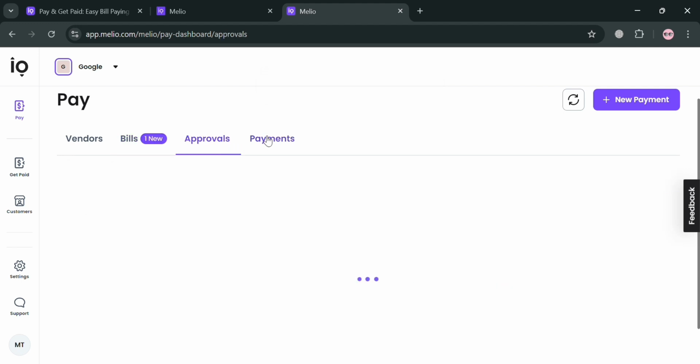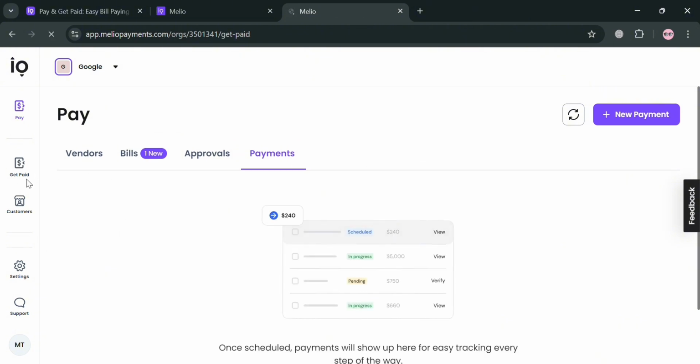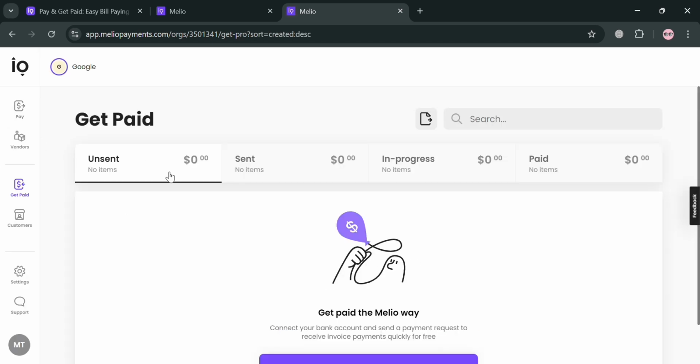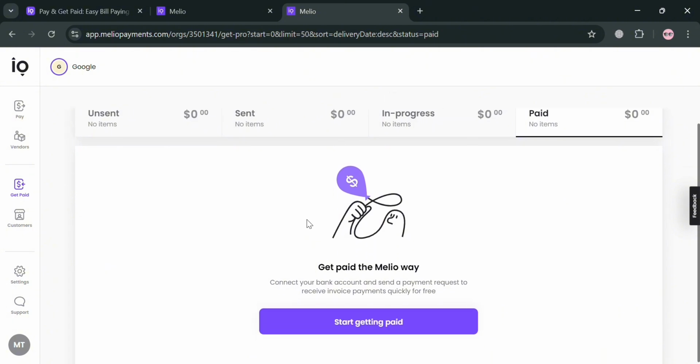Now moving on, aside from that, you could also navigate on the left side panel to this Get Paid section by simply clicking on it. We will be directed here, where it serves to streamline the process of receiving payments from other businesses, and this feature allows users to create a customizable and secure payment page, enabling customers to pay invoices quickly and easily. From here, you could also export a report by clicking this icon to export the payment reports.